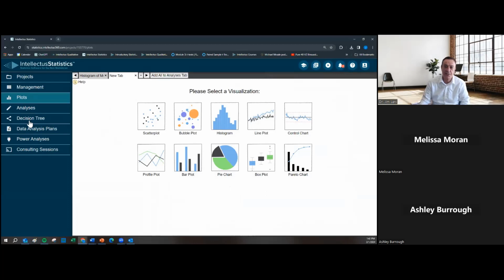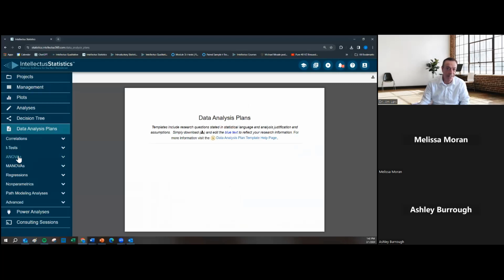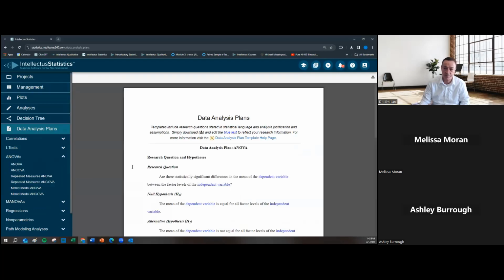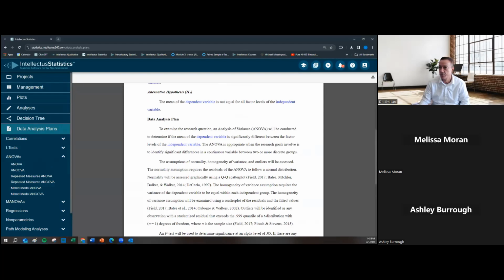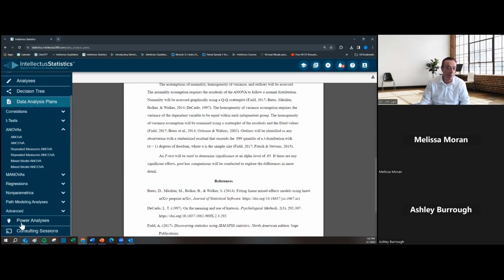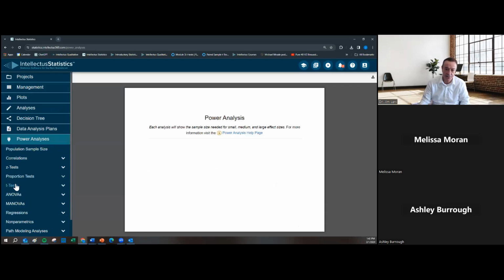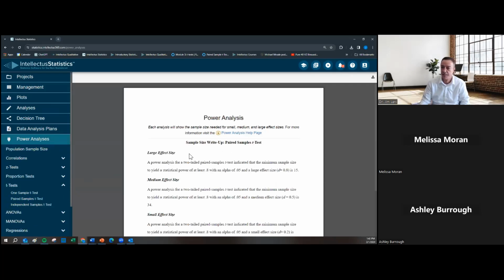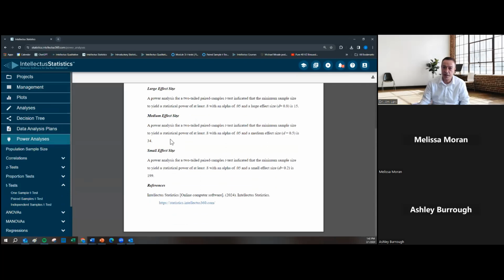We work through analyses, we play with the decision tree. When you're writing your data plan in your methodology and or applying to IRB, you have data plans on the fly, just click on the test and there is a downloadable, editable data plan to be had. Power analysis, select the test. And for different effect sizes, here's the sample size in 2 seconds. Downloadable, editable.